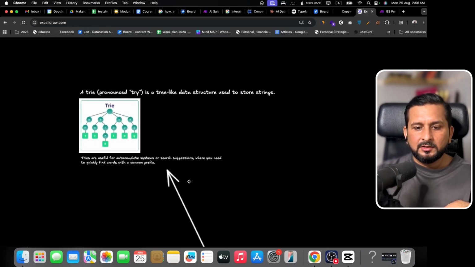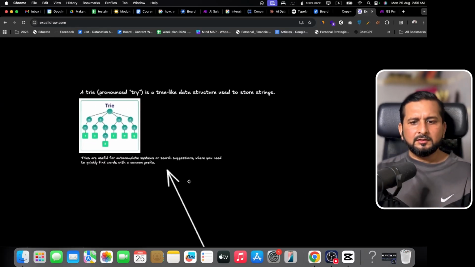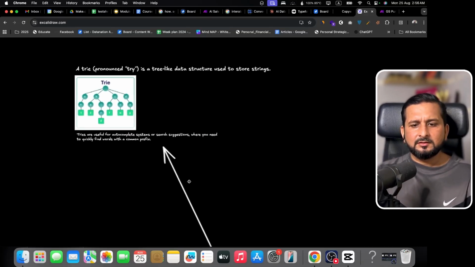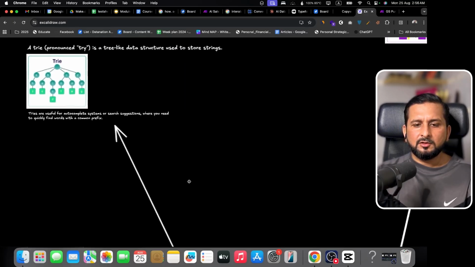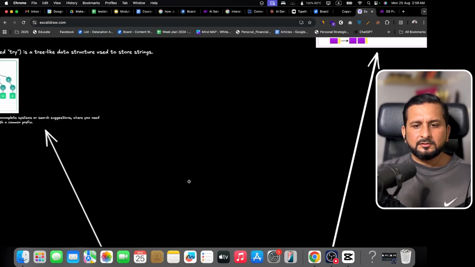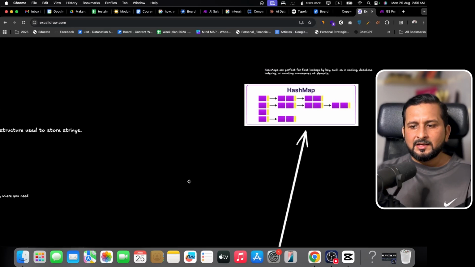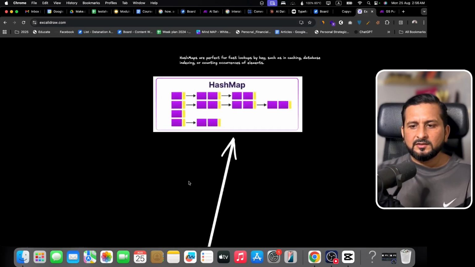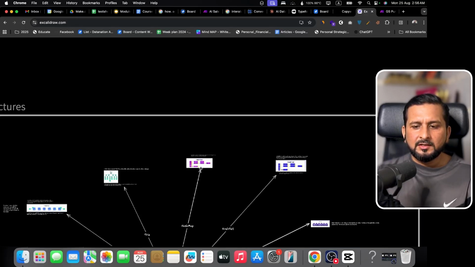There is a trie. A trie is a tree-like data structure. It goes from top to down. It is a data structure used to store strings. And the hash map is basically for really fast lookups by key, such as in caching databases, indexing, or counting occurrences of elements. We use hash maps. This is all about the data structures.